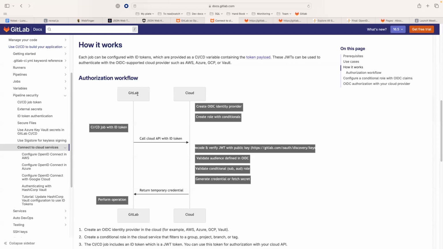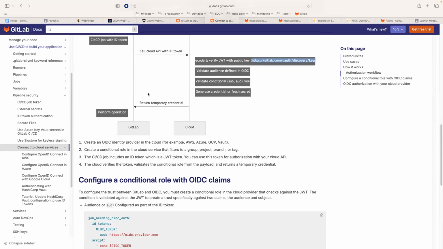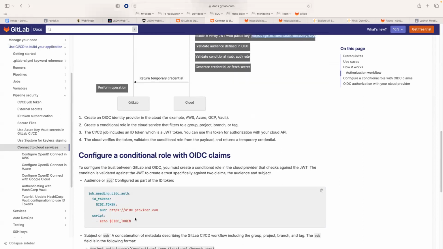There will also be keys to sign the request, and those will be verified by the keys endpoint. That's the basic thing for the OIDC flow, and this is how it's supposed to be set up in the CI.